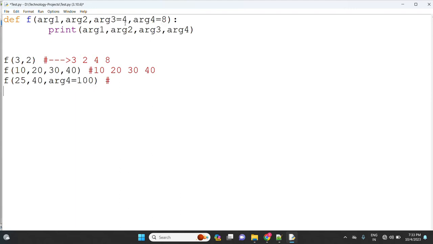When a default argument is available and you are explicitly passing a value, only the explicitly passed value will be considered instead of the default argument. So in this case the output will be 25, 40, 4, 100. This is the output we will get.